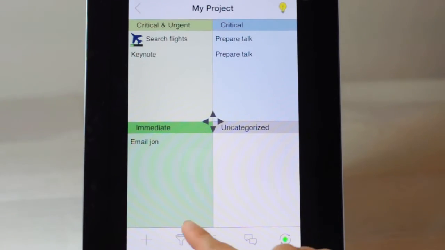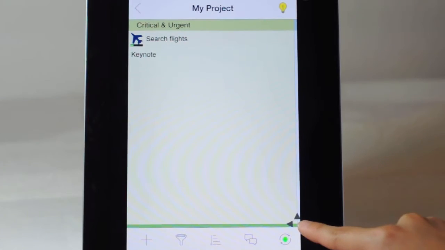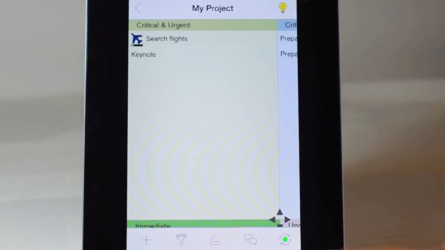Change what and how you view your items using the second and third buttons from the left. Drag the arrows to resize and focus on a certain quadrant.